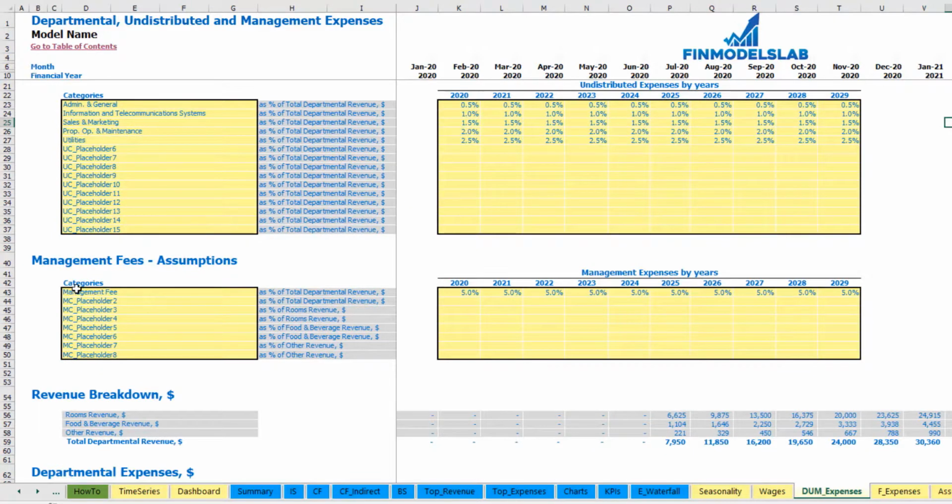The same idea for management expenses. You have 4 different approaches here: as a percentage of total departmental revenue, as a percentage of rooms revenue, as a percentage of food and beverage revenue, and finally as a percentage of other revenue. By default, you have management fee as one line, but if you have different approaches for the calculation of management fee, you can use up to 8 different lines here.